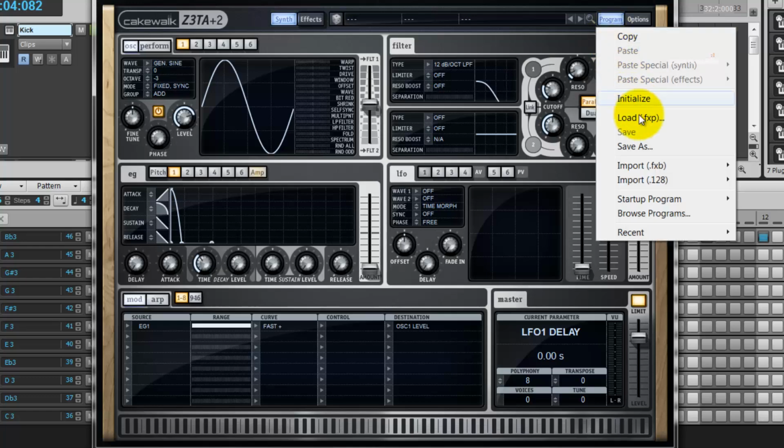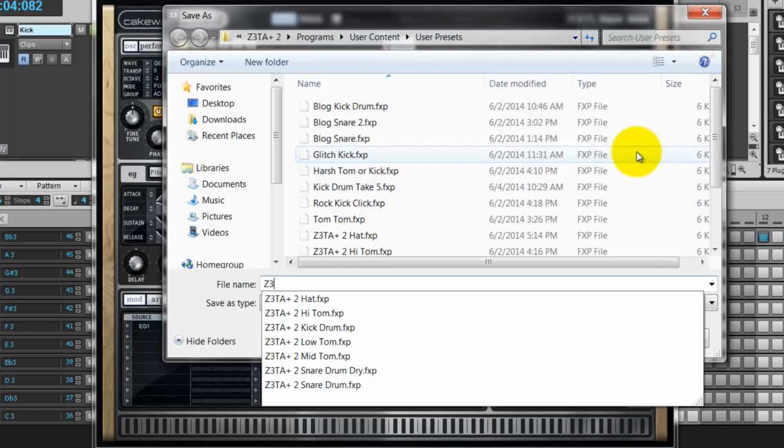Now, if you want, you can go to Program and select Save As, and then save it as your own Zeta 2 custom kick drum.